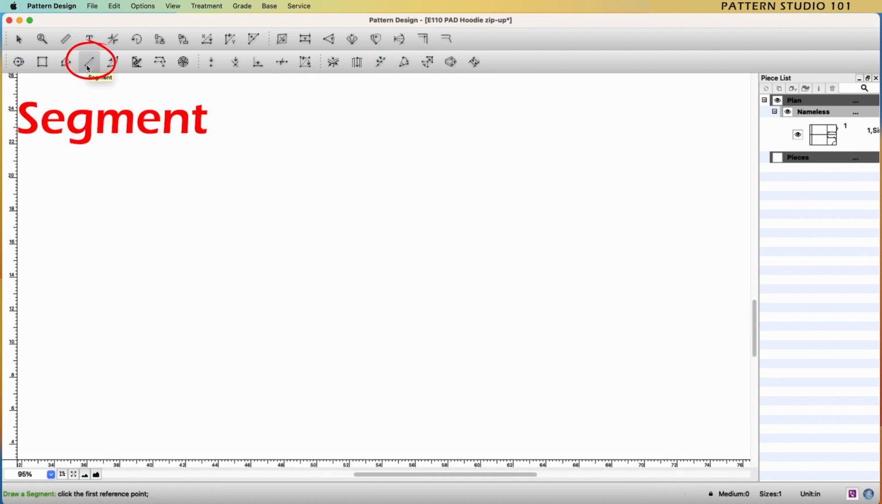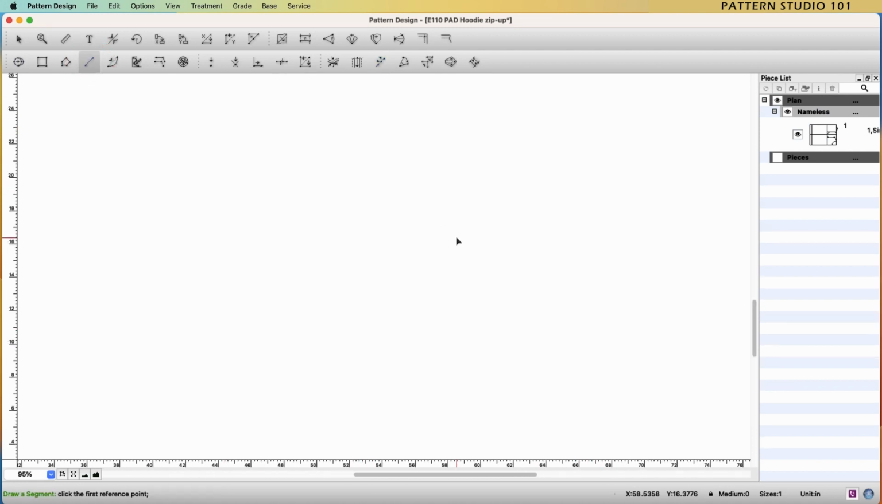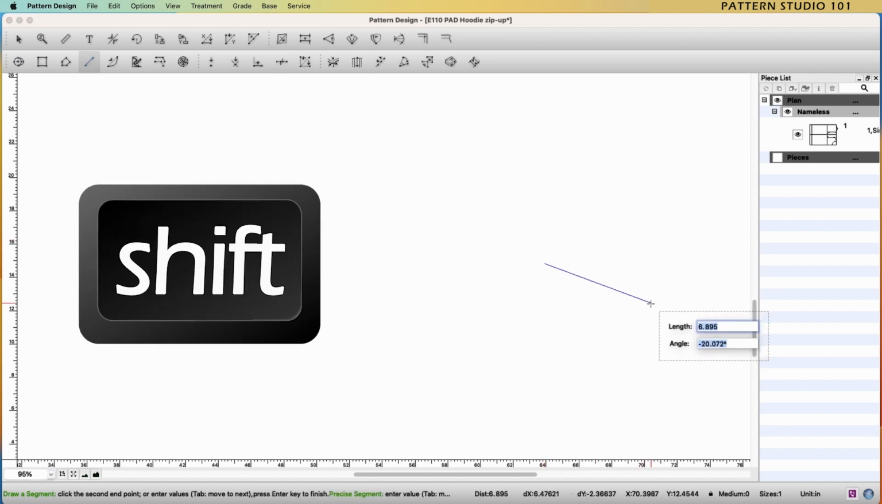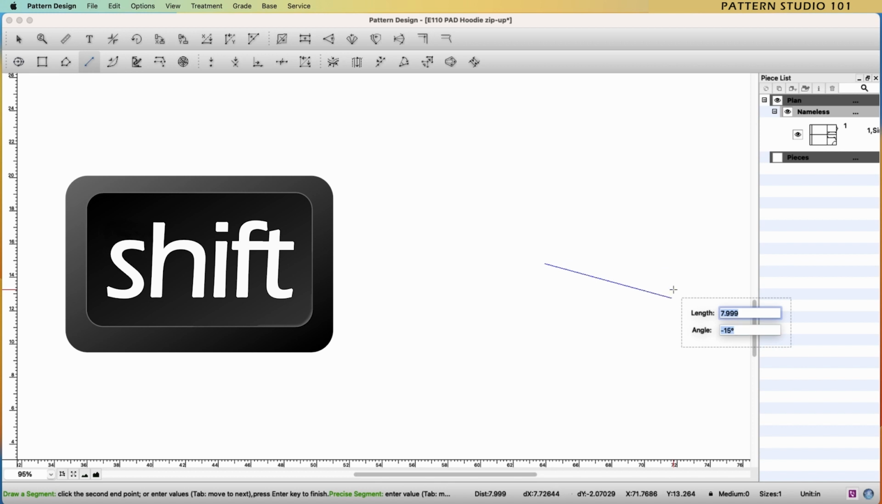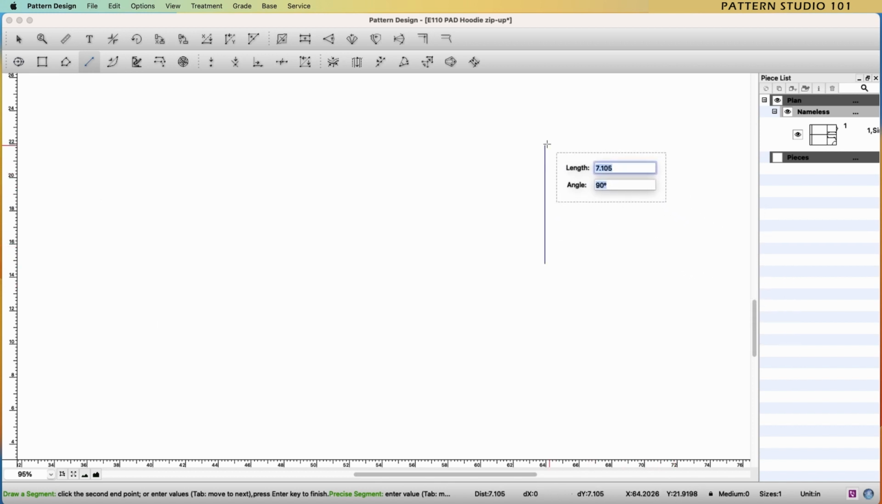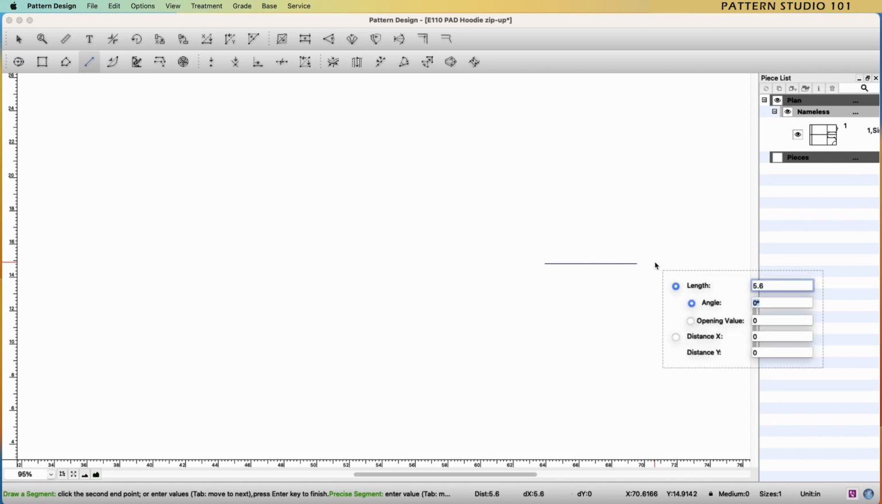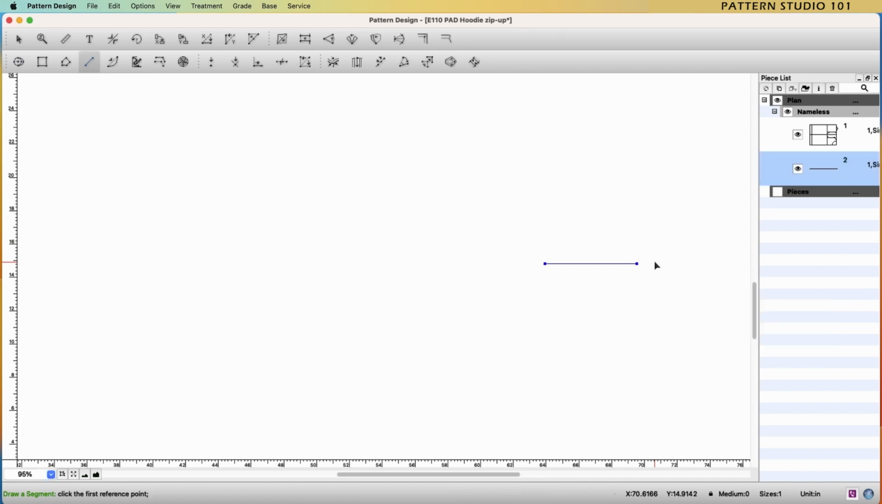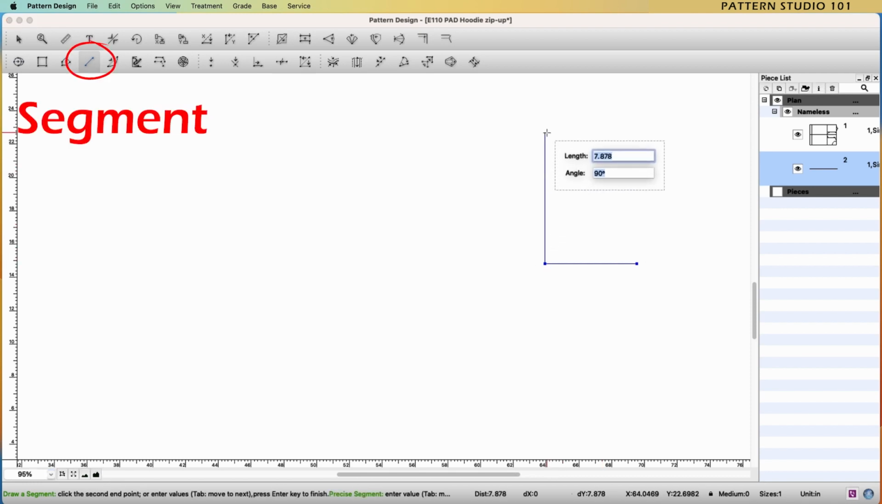Select the segment tool. Draw a line. Oh, by the way, when you draw a segment, if you hold down the Shift key, you can make the right angle. The length is your sleeve cap height. I'm not going to explain how to calculate because this is not a pattern making tutorial. I have a lot of videos to show you sleeve pattern making, so not this time. Draw bicep lines with segment tool.